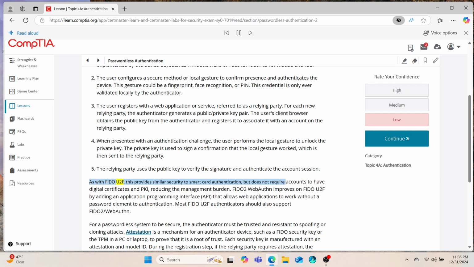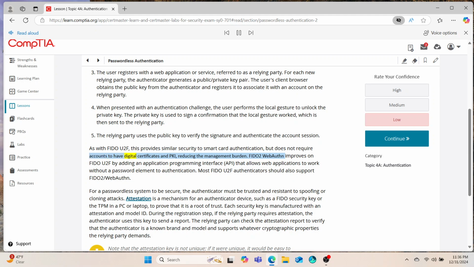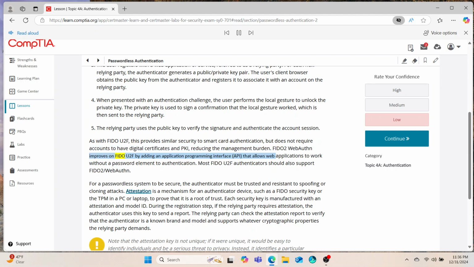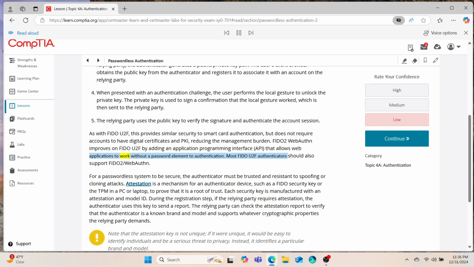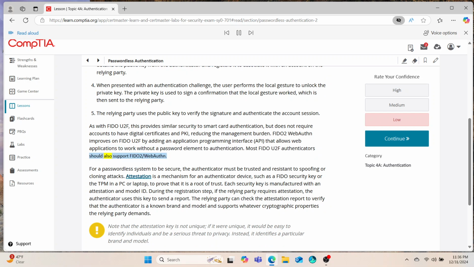As with FIDO U2F, this provides similar security to smart card authentication, but does not require accounts to have digital certificates and PKI, reducing the management burden. FIDO2 WebAuthn improves on FIDO U2F by adding an application programming interface, API, that allows web applications to work without a password element to authentication. Most FIDO U2F authenticators should also support FIDO2/WebAuthn.